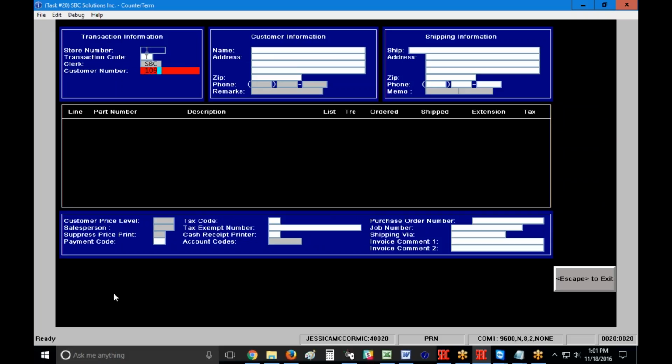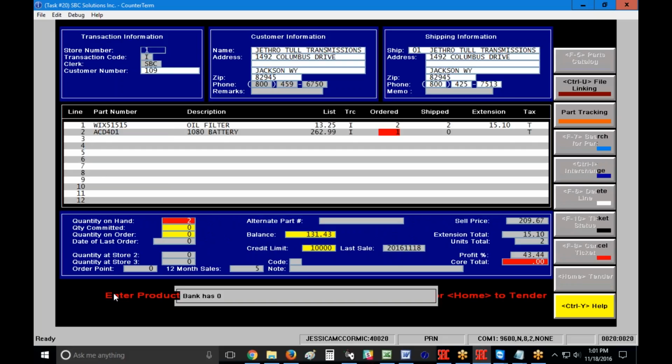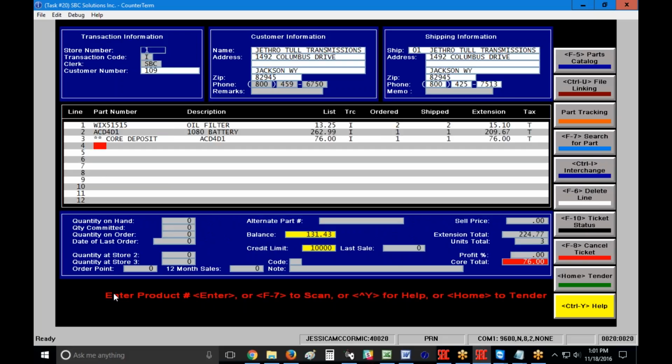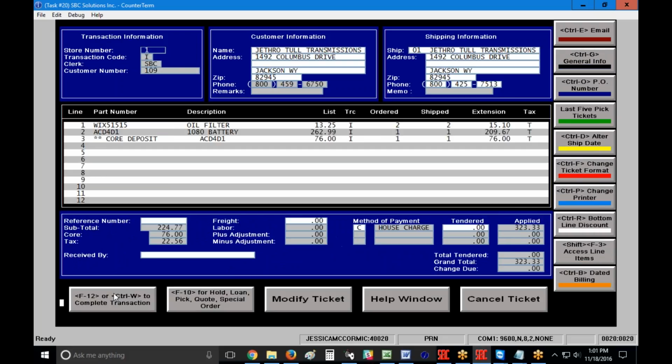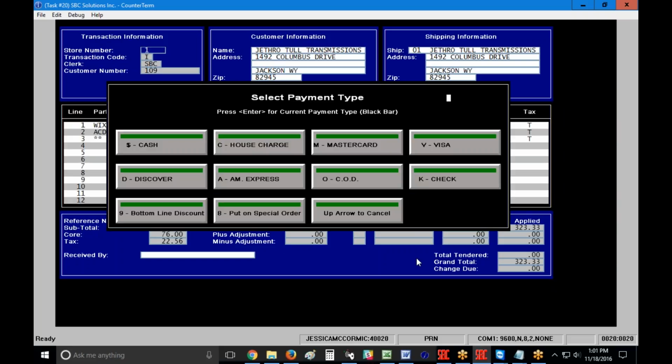Now, if I'm in the middle of an invoice, I'll just add one of these, and I press the home key. Because this customer is a house charge, it's assuming that I want to apply it to his house charge. Well, perhaps he doesn't want me to do that. There are two ways to override this. The first is to press my up arrow key to the C as in Charlie code, and then I can click any key on my keyboard, and it's going to pop up my payment window.